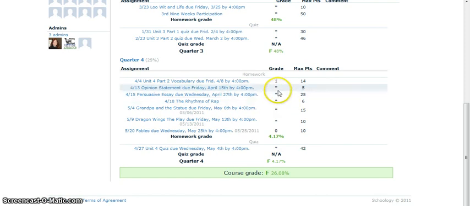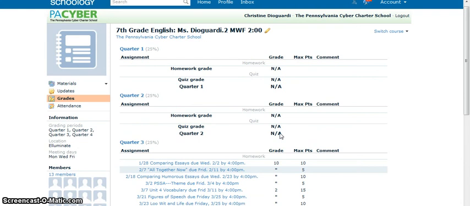If you see a star beside the assignment, that means that the assignment has not been submitted, or the assignment has not been graded yet by that teacher. So you may have submitted it, but the assignment still needs to be graded. If you see a 0 beside that assignment, then that teacher either gave you a 0 for not submitting the assignment on time, or you just got a 0 on that particular assignment.